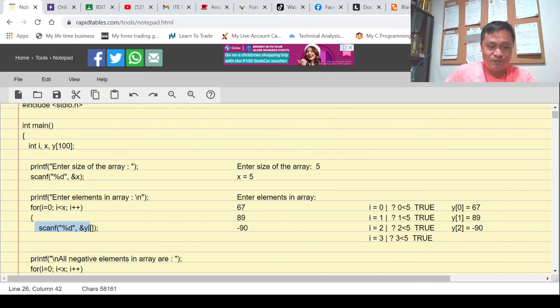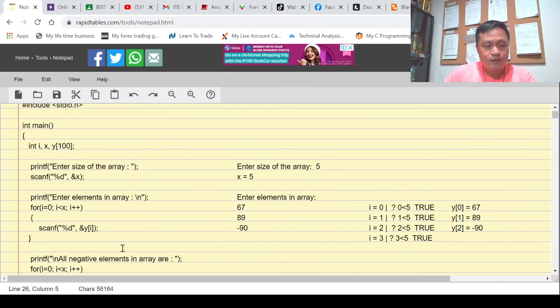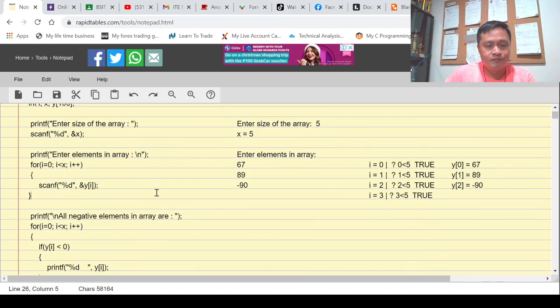Now, since true, perform. Alright? Since the condition is true, perform again. This is the one, the loop body. Now, assuming we input 76. What's next? 76 will be stored at y index. How much is our I? 3.